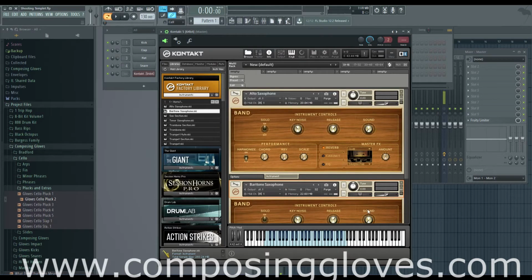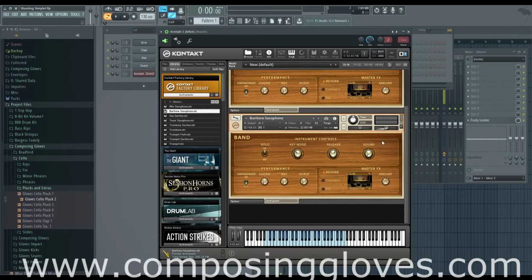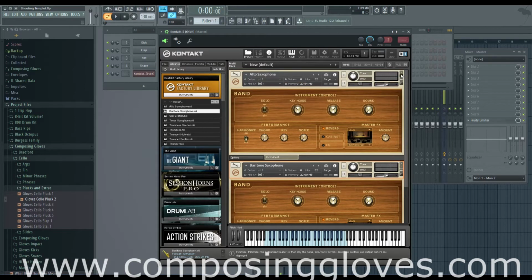Maybe this one will fade in to this one to create the idea of a thicker texture but a thinner texture at the beginning, or maybe it fades out so you have a really thick punch, but then it fades out to just the alto saxophone. Things like that are possible through the use of scripts on multis, and that is what a multi is. That's what an instrument is.